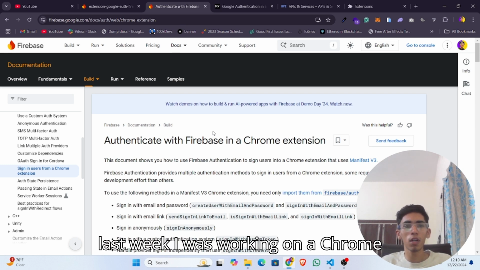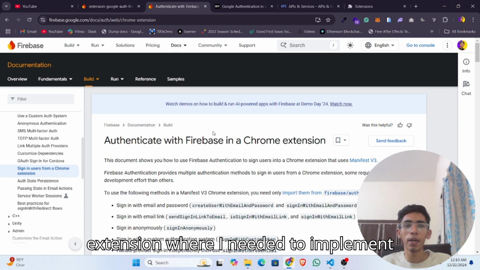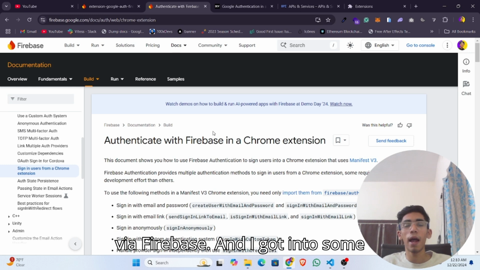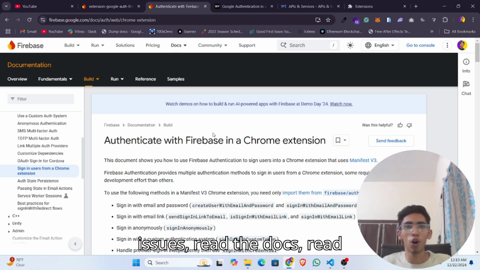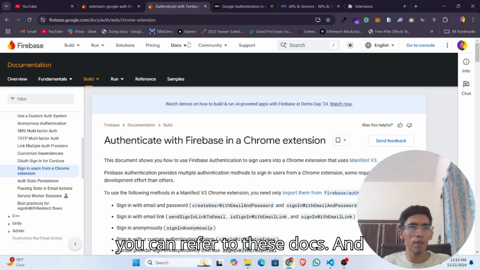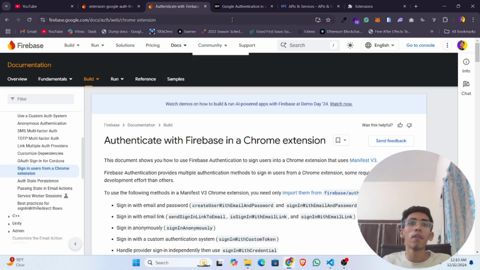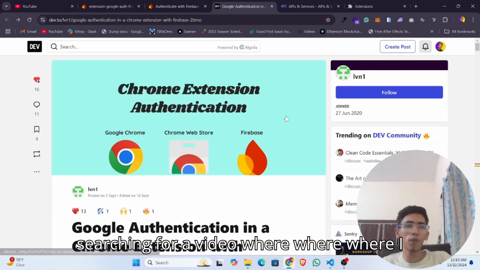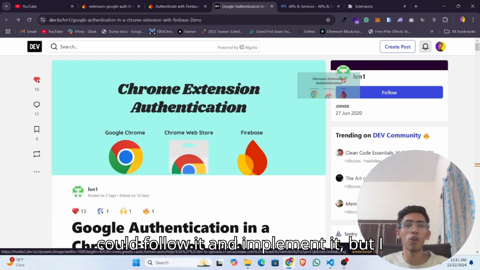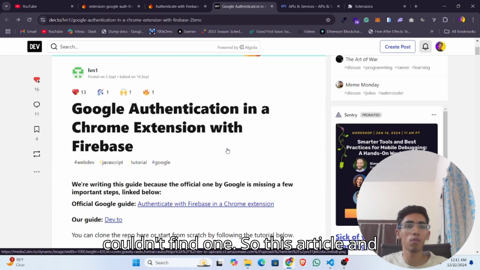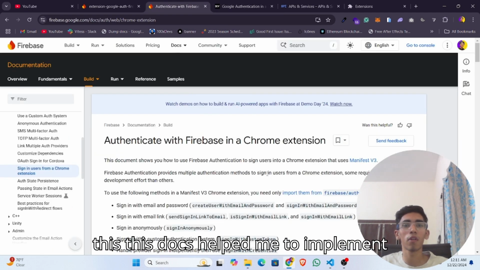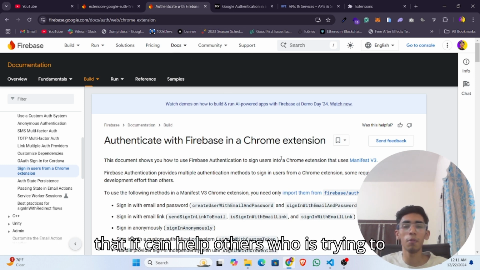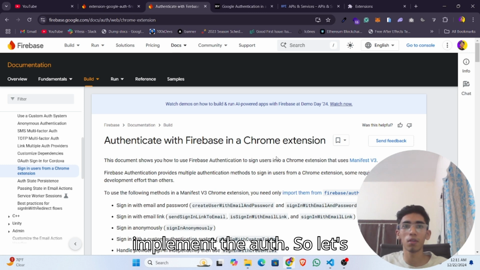So last week I was working on a Chrome extension where I needed to implement Google OAuth via Firebase, and I got into some issues. I read the docs, which you can refer to, and then I found a very beautiful article that helped me in implementing it. I was searching for a video where I could follow along, but I couldn't find one. So this article and these docs helped me implement it. So I am creating this video so that it can help others who are trying to implement the auth.